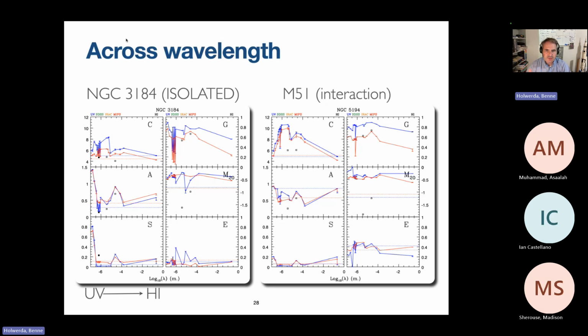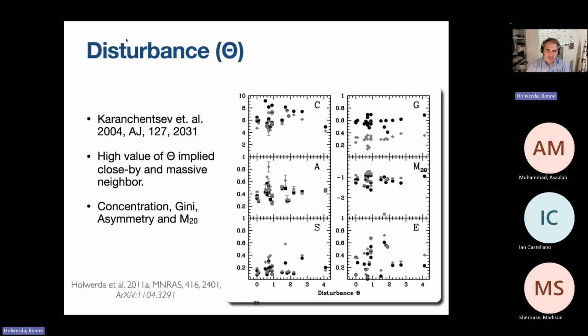Is it the ultraviolet? Is it optical? Is it IRAC, mid-infrared? Or is it that H1 map? So you can sort of step through the optical, near infrared, far infrared, and then 21 centimeter, and get these parameters this way. And then there is a parameter, like, okay, where's the nearest neighbor? And so do these two correlate? And they barely correlate. So this is very tricky to actually see in any H1 disk.